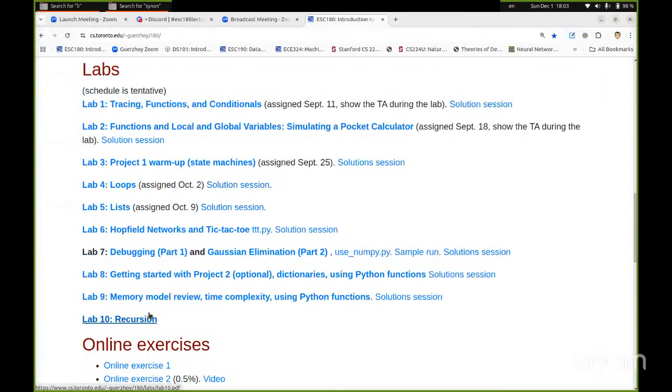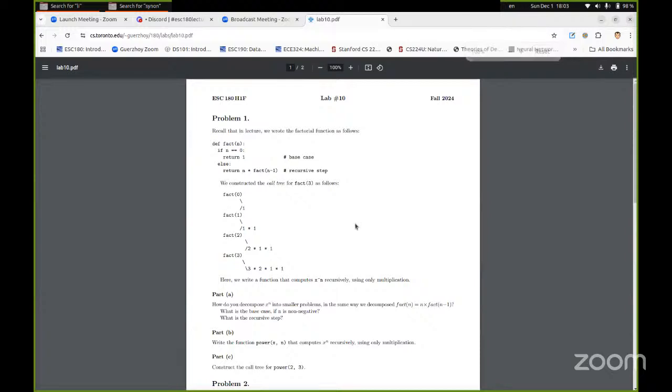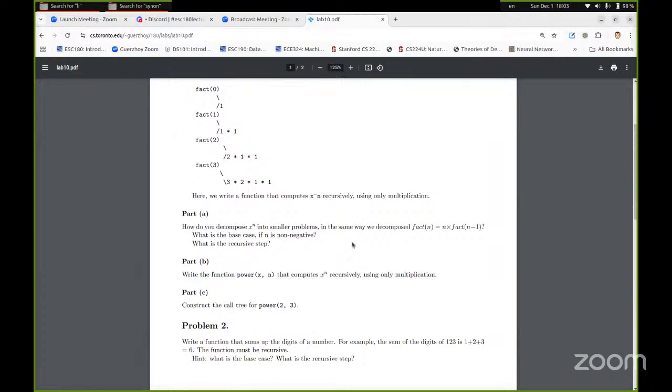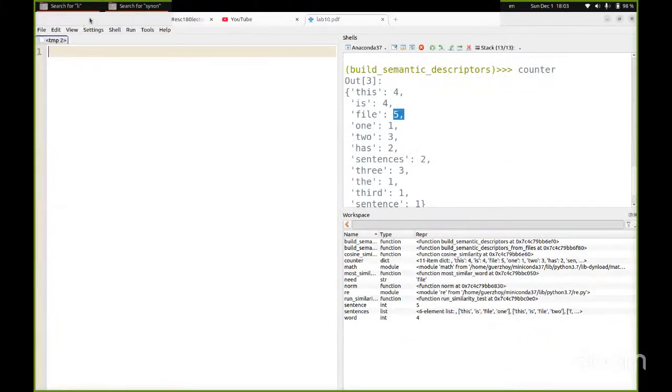So we are doing lab 10. Here what we're doing is we're just doing x to the n. This is something that we've done in lecture as well, so I'll do it relatively quickly. So this is x to the n, and we're saying, if n is equal to 0, we return 1.